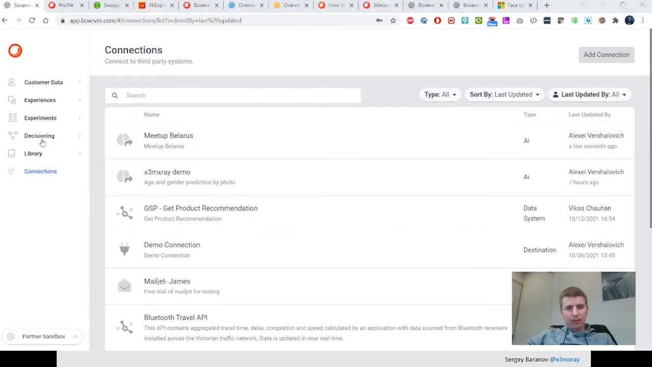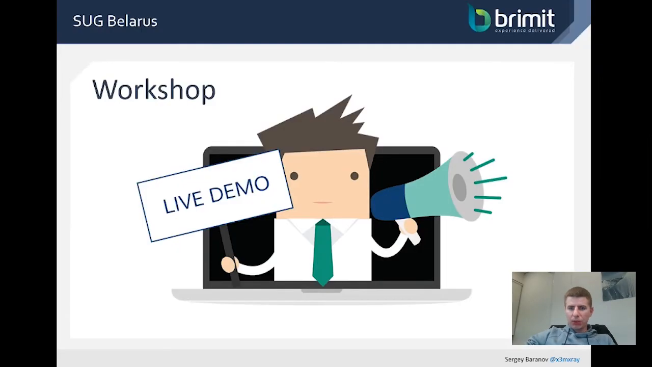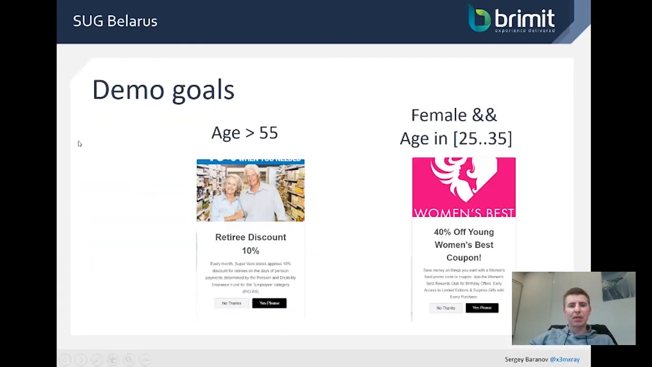Next thing, as I showed you before, as a result, we want to have pop-up windows, and we need to create offer templates for this one. What information do we need, for example, for this pop-up? We need an image, we need a title, we need a description, and a link where the user will be navigated when they click yes.